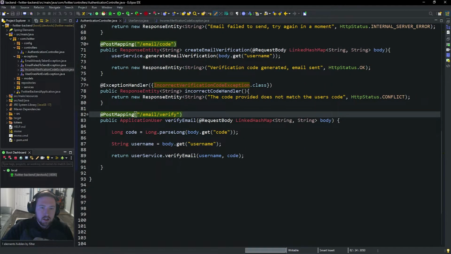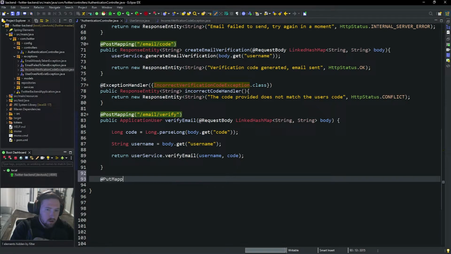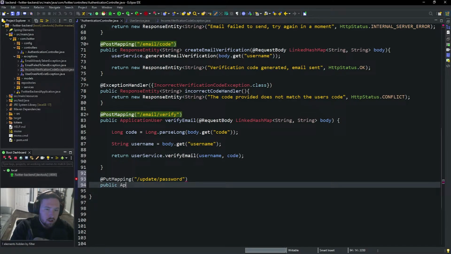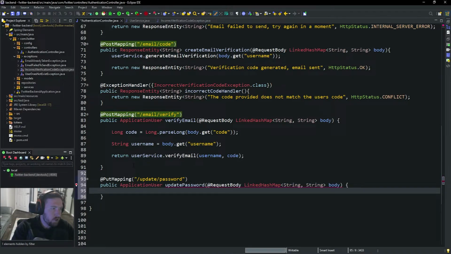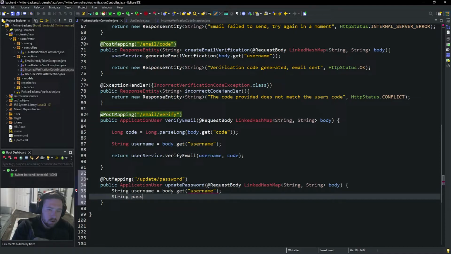So now back inside of our authentication controller, let's make one more put mapping, and this will be the /update/password. And inside here, we'll say public application user, and we'll say update password. And then this will be at request body, and then this will also be a linked hash map with a string, string, and then body. All right, so first thing we need is the string username equal to body.get username. Then we need our string password, which is equal to body.get password. This will be passed in through JSON like normal.